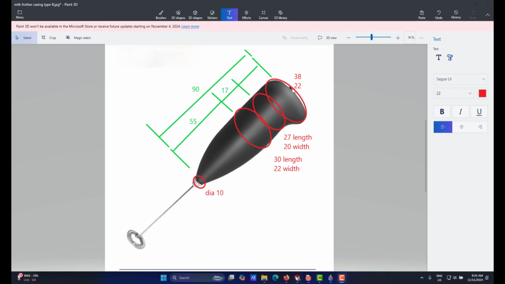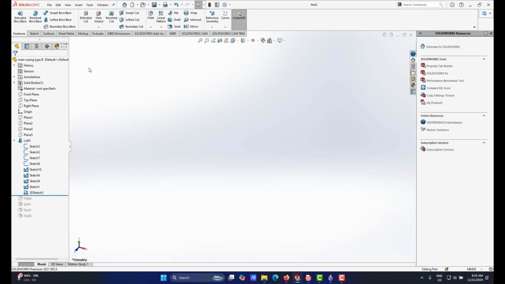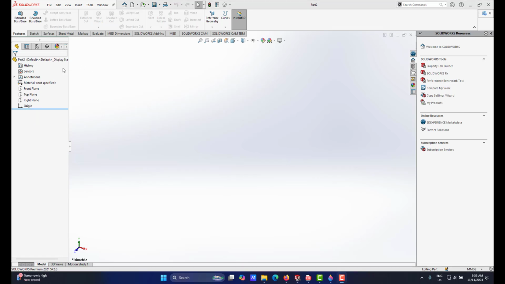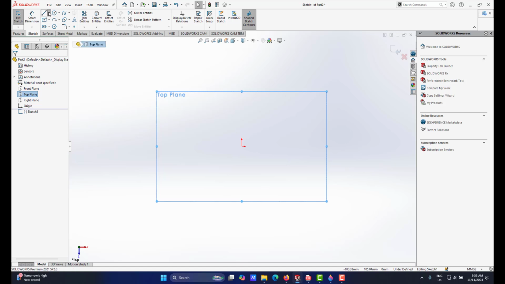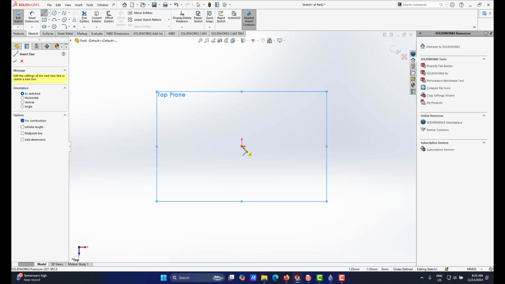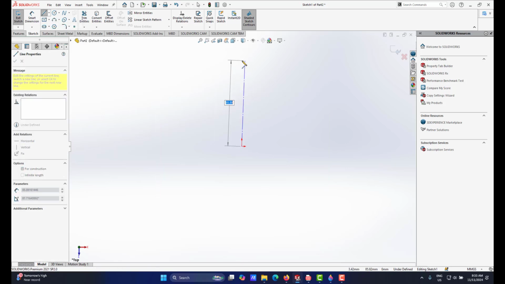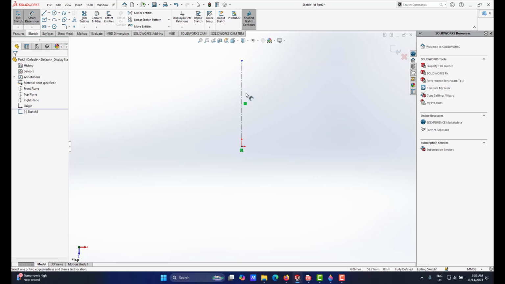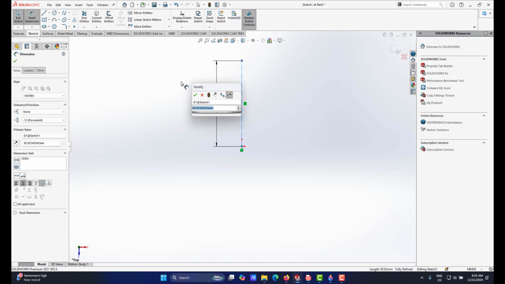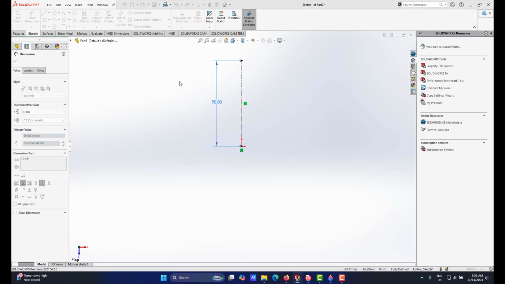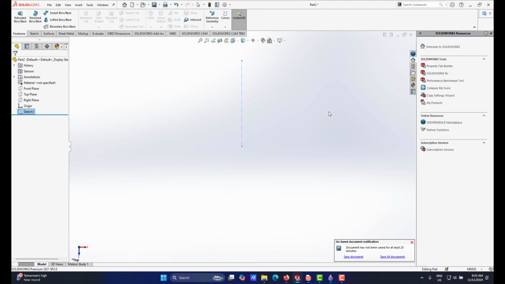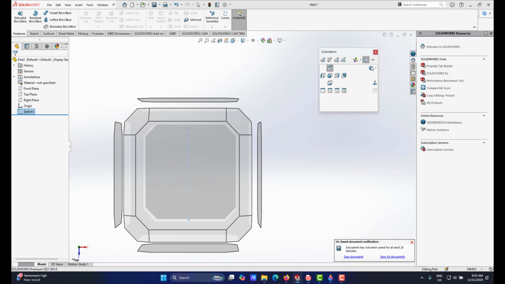Okay, let me show you in Solidworks. If I go for the top plane, for me to sketch, I just make a center line from this origin point, put it vertical here, and the total length is 90. It means the total length of the casing is 90. Alright, so I will exit the sketch. Let me go for standard ISO view.